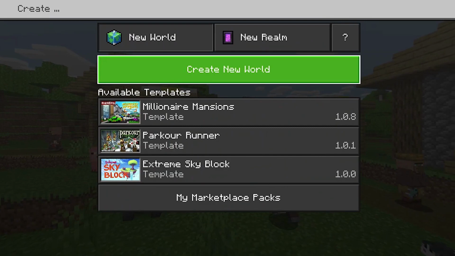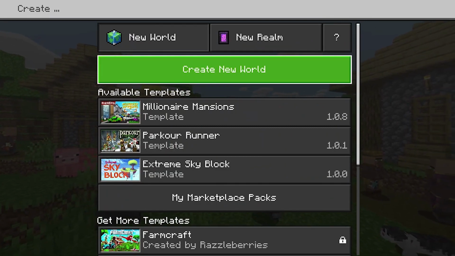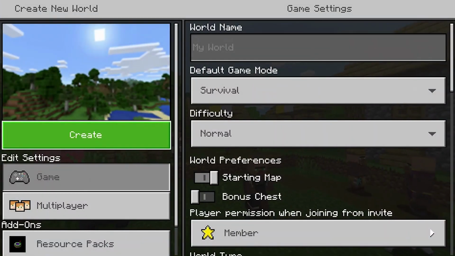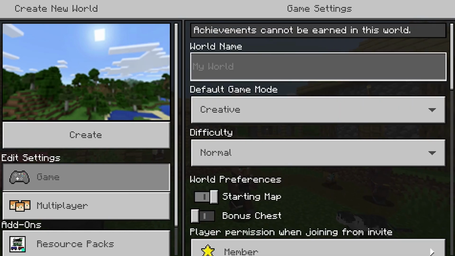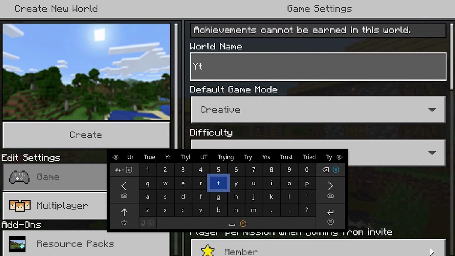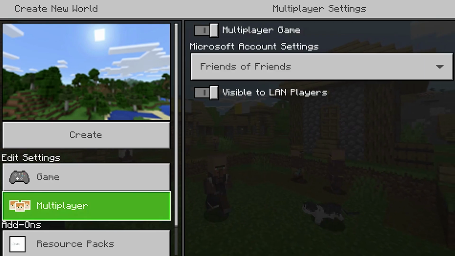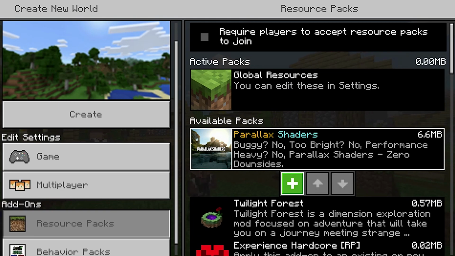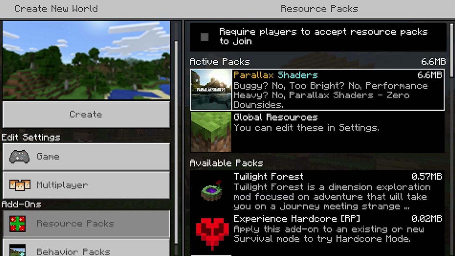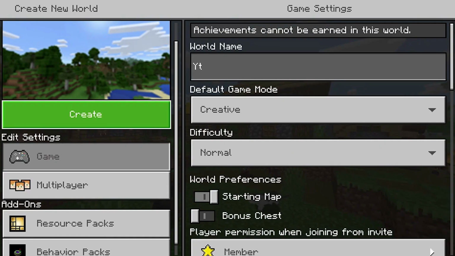You can put this on a previous world, but for the purpose of this showcase, I'm just going to be creating a new world. Once you do get into the new world, I'm just going to put it in creative, name the world whatever you want. As you can see, I just put YT, and what you want to do is go into resource packs and find the parallax shaders. There we go. Hit A and then A again to add it, and then obviously tick the little box if you want your friends to have the resources as well when they're in your match.